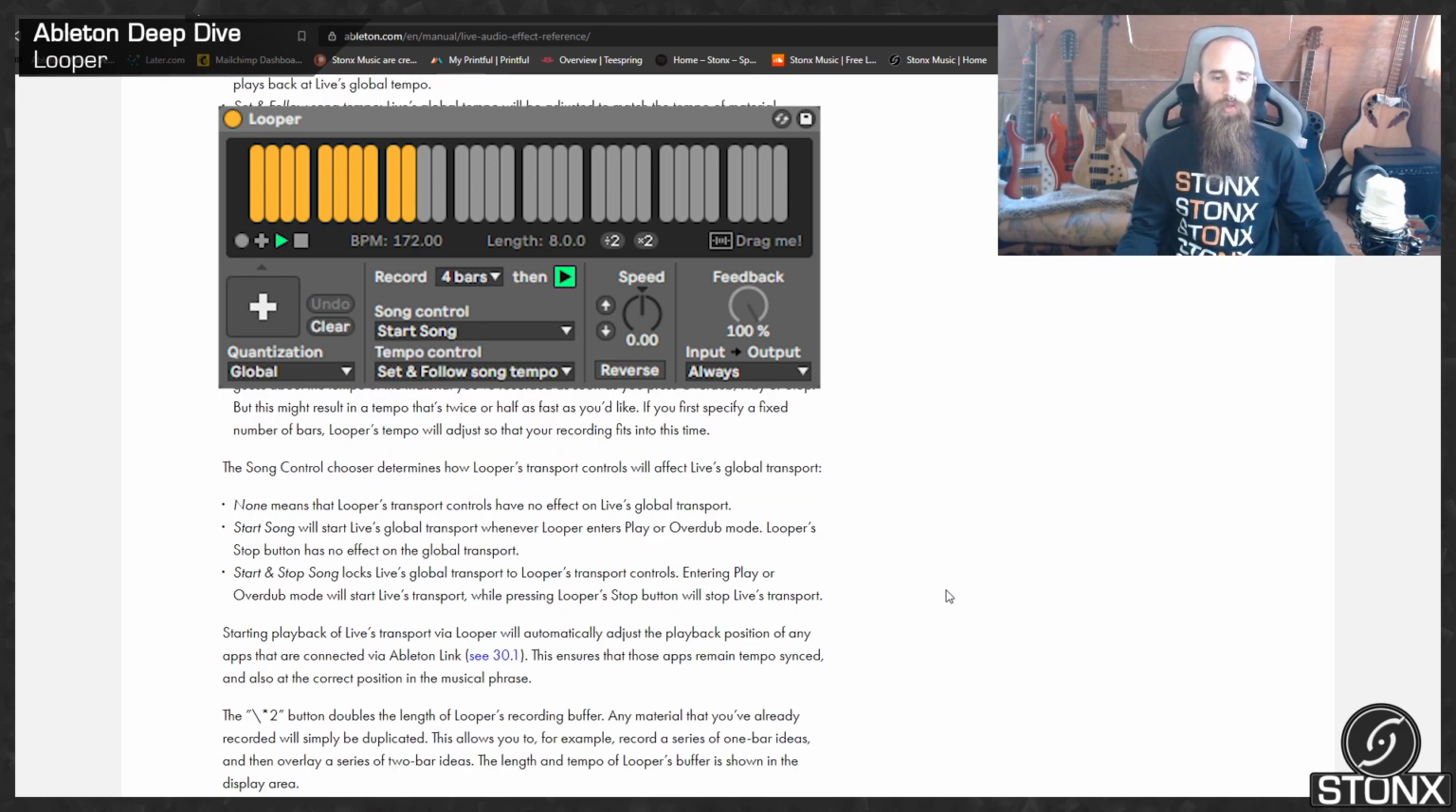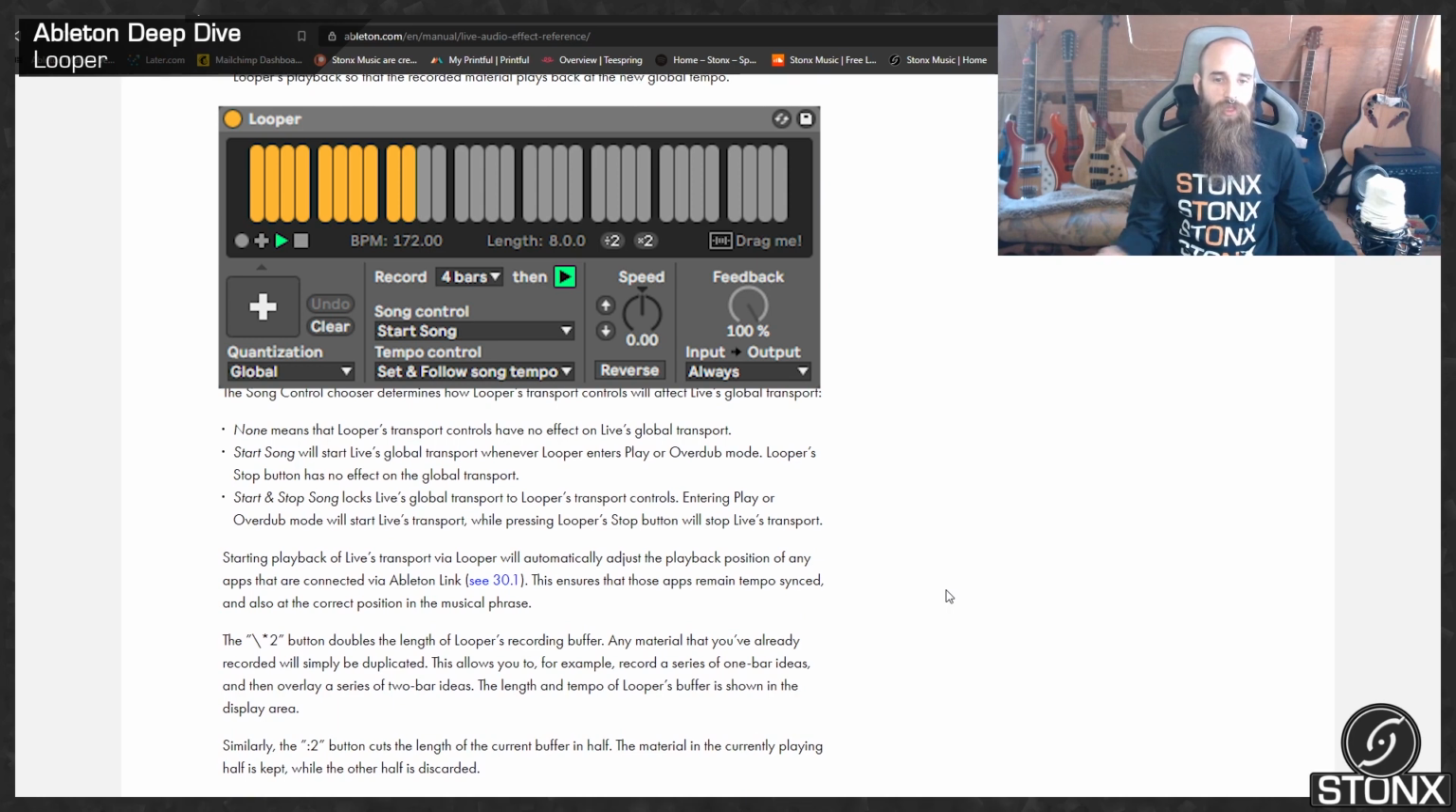Starting playback of Live's transport via Looper will automatically adjust the playback position of any apps that are connected via Ableton Link. This ensures that those apps remain tempo synced and also at the correct position in the musical phrase.